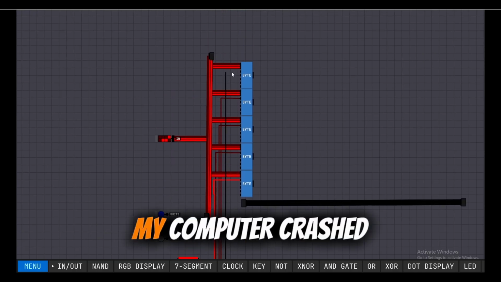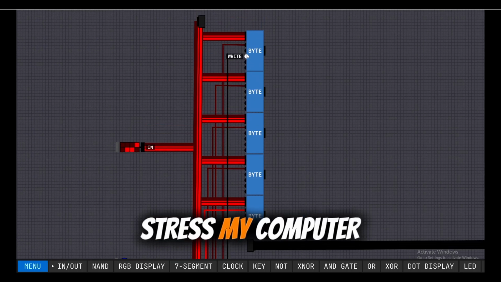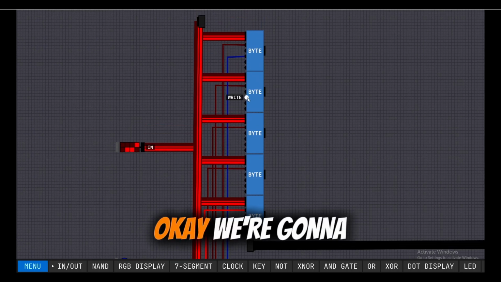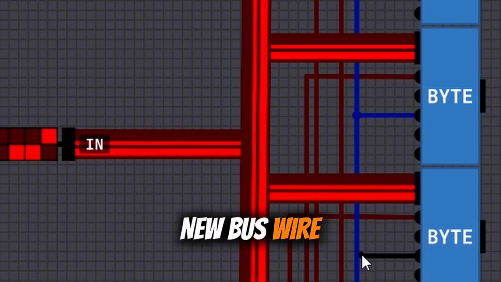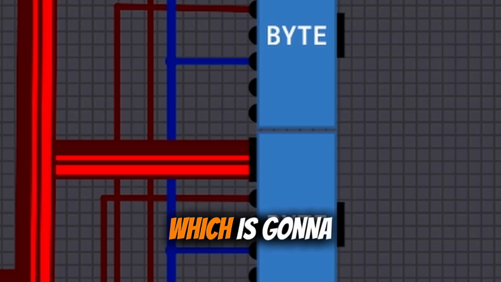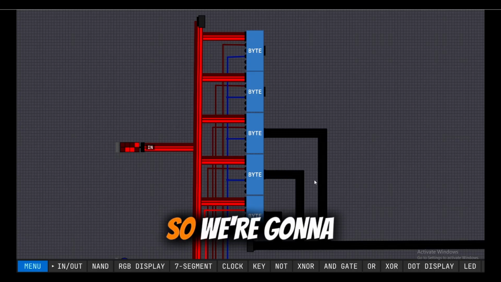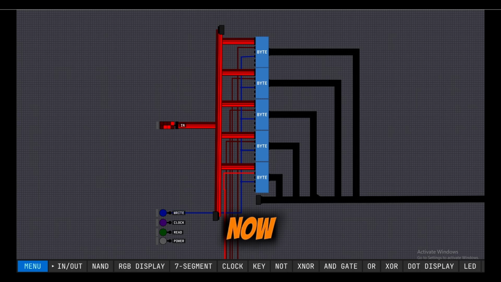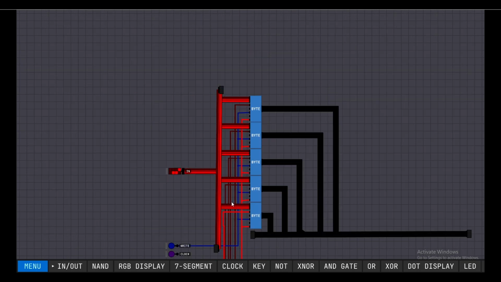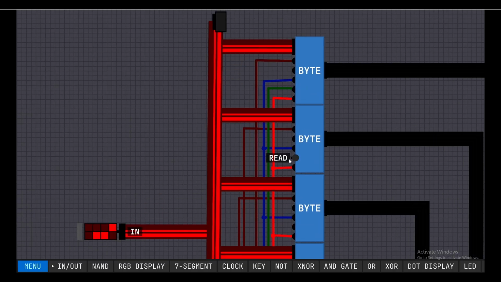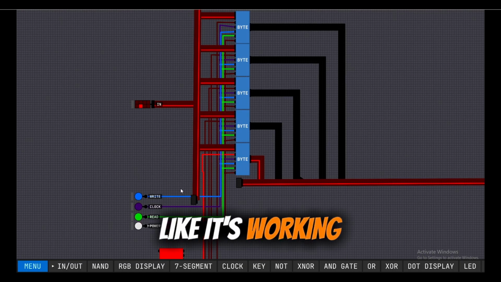Okay, anyways, our computer crashed. Also, the simulation looks smaller because I don't want to stress my computer out anymore. We're gonna connect our decoders back into each other, and now there's a new bus wire connected to the memory cell's input, which is gonna be the data, and we're gonna use the decoder as the address. So we're gonna connect everything together now. Okay, it seems like it's working perfectly.